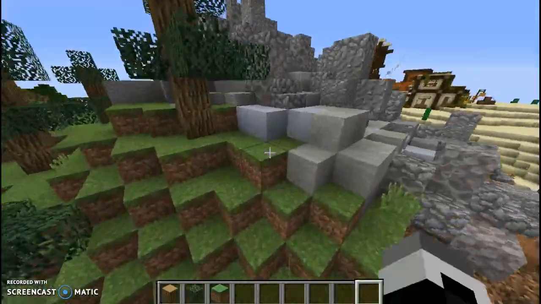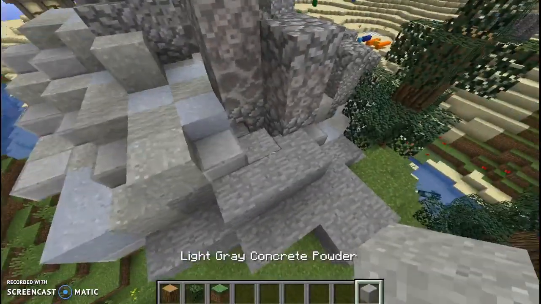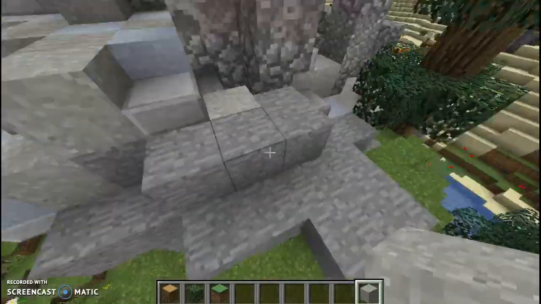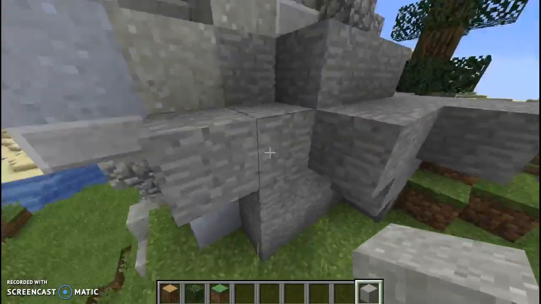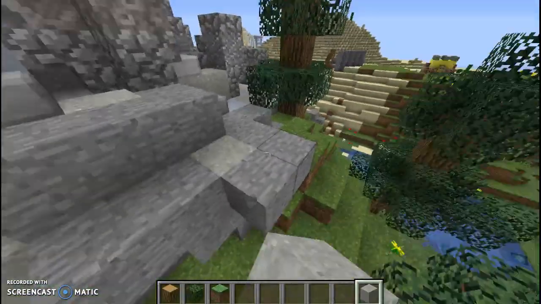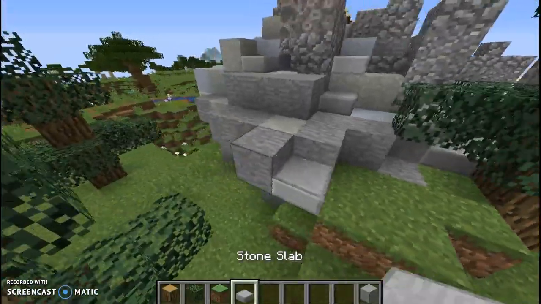But, you know, the next step is to blend this area that's mostly just grass and stone into something that looks a bit nicer. So yeah, I'll get on that. See you in a minute.